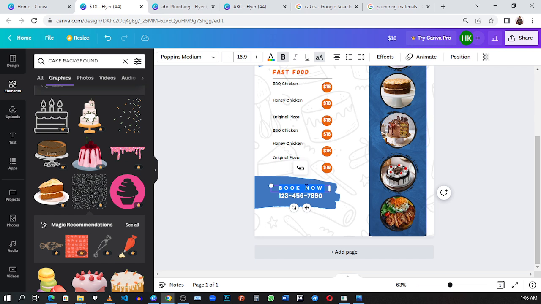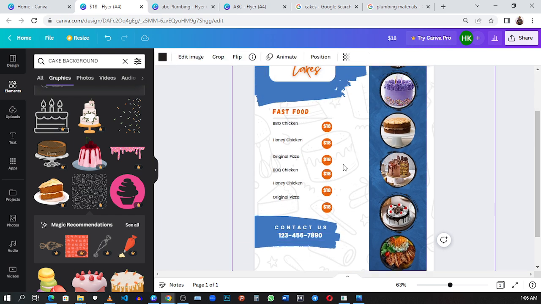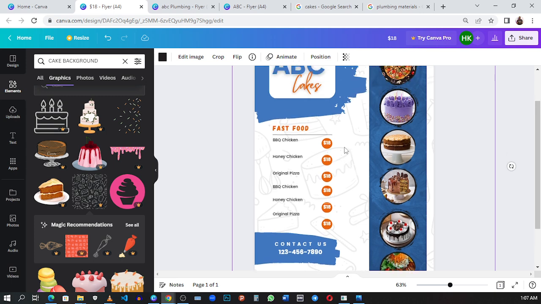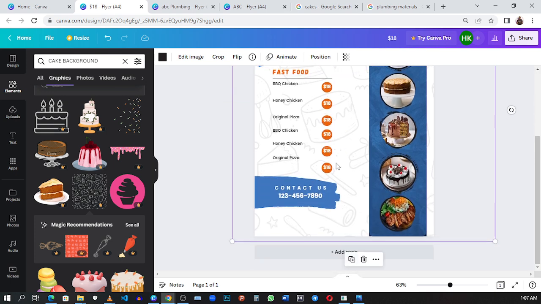So contact us. My call to action, contact us, and I'll leave the number like that. Now our alignment here is not aligning. Our alignment is not aligning, yes.